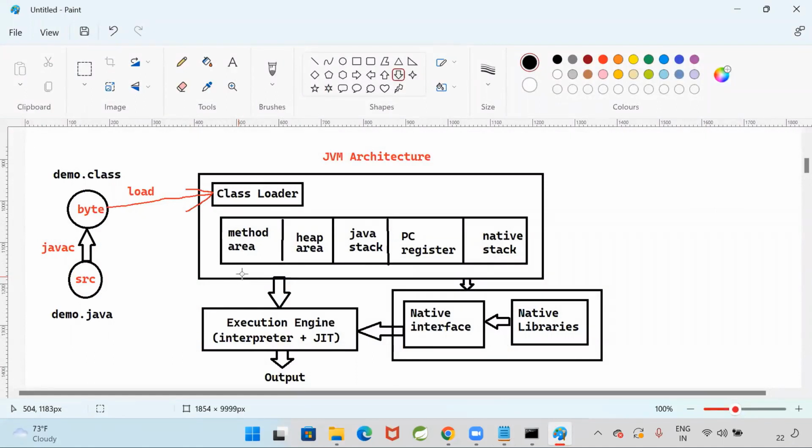Class code will be stored into method area. Object code will be stored into heap area. Method execution information will be stored into Java stack. In which order the lines should execute will be there in the PC register. Next one, native stack. What is the meaning of native stack? Native stack is used to execute non-Java code. What is the meaning of non-Java code? C language or C++, any non-Java code is called native code. Native code execution information will be there in the native stack.